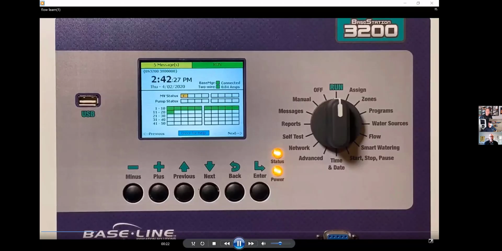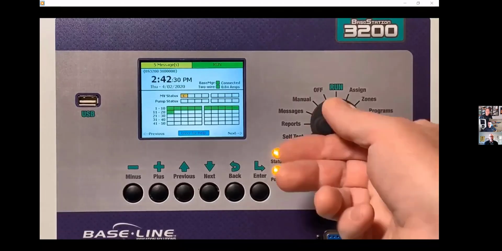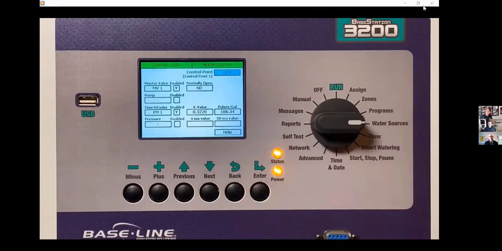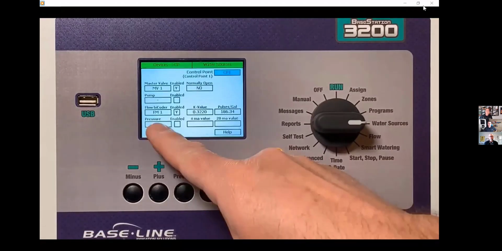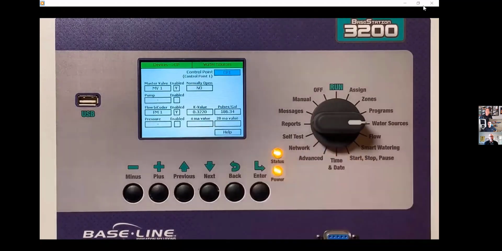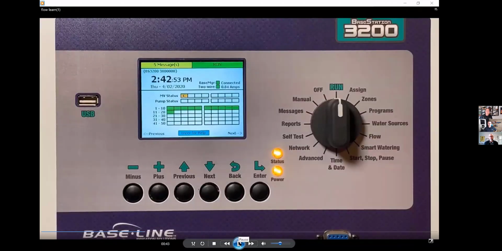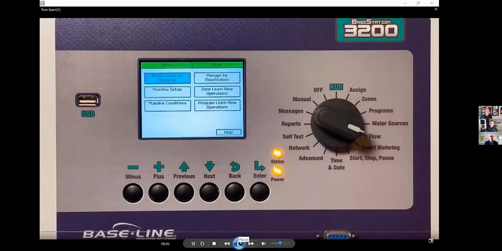And so at the controller, I can turn the zone, and here I'm going to double check and look at my control point or my flow value. So here I do have a flow sensor installed, and I do have a correct K value. So having that correct K value is pretty important in that that's going to translate into flow. And if we don't have that accurate, that can really throw things off.